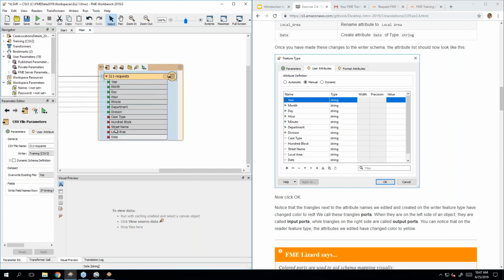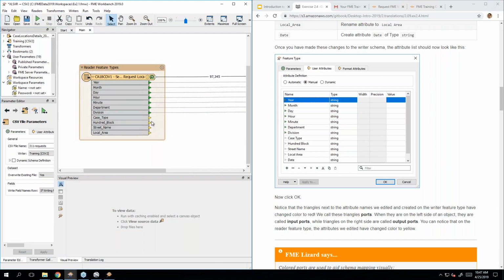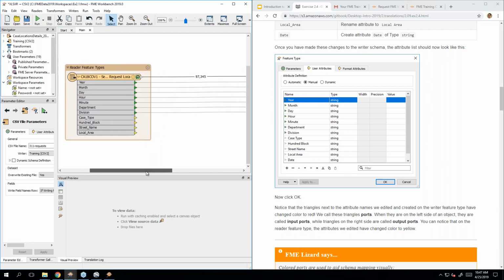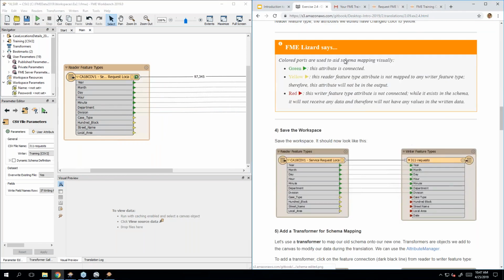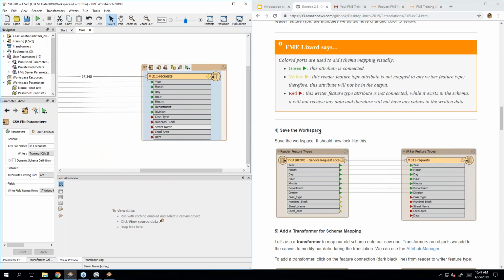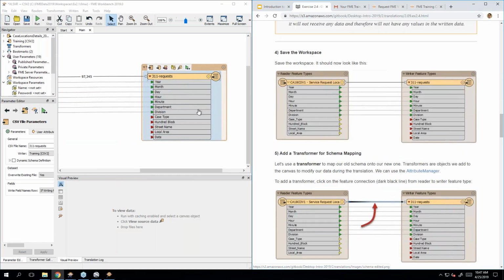These triangles are called ports. When they're on the left side, like here, they're called an input port. When on the right side, like on your reader feature type, they're called output ports. Over here, the output ports have changed to yellow. Colors just help you do schema mapping. Green means it's connected. Yellow means it's a reader feature type that isn't getting written out anywhere. And red means it's on a writer feature type, but it's not receiving any data. So we've gotten part of the way there.